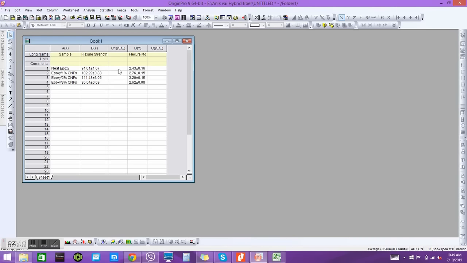Now I'll put my values of the error in this column manually. Like for this one, I have 1.67, so I'll enter 1.67 here. Same way I'll do for the next one. 88.